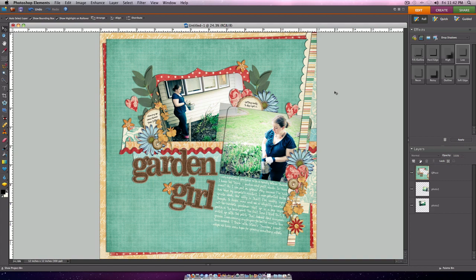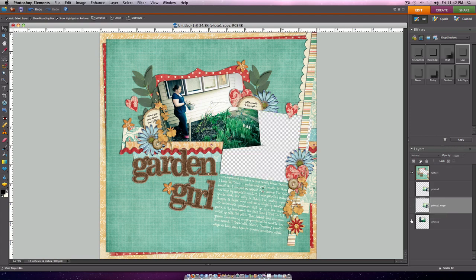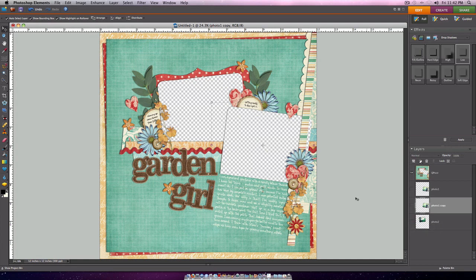So the first thing that we're going to do here is duplicate that photo, the photo with the extra little spot. See, I have photo 1 copy here. I'm going to drag it underneath so the copy's on the bottom. Doesn't really matter, just a preference. And now I'm going to turn off all these photos so we can see our little spaces again.